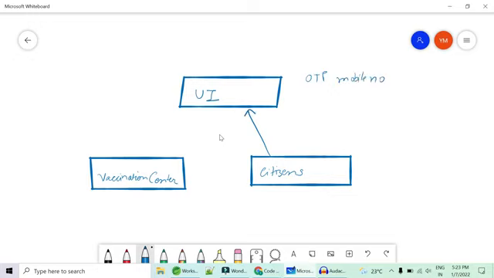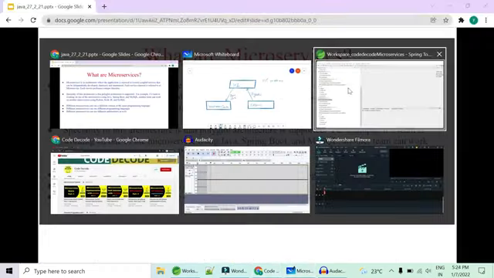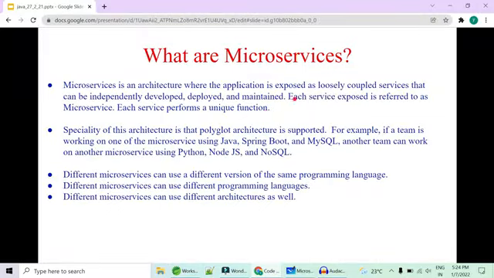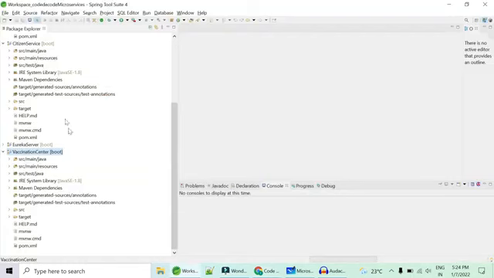So citizens can register themselves and they can also see which vaccination center is available and book their slots. What we have done in our implementation is we have created two services, vaccination center service and citizen service. Both of these services are loosely coupled because they are independent services here.